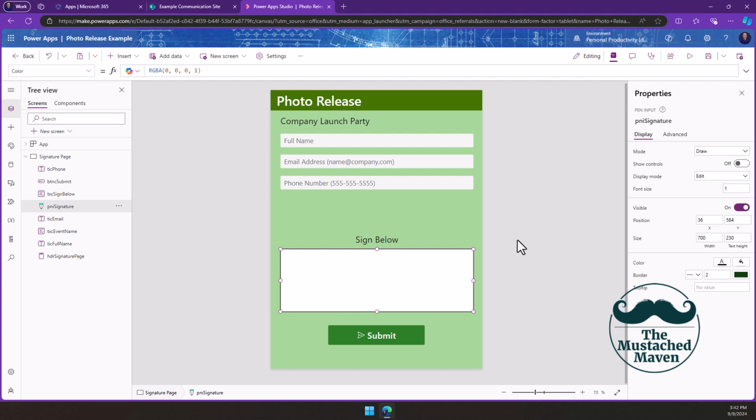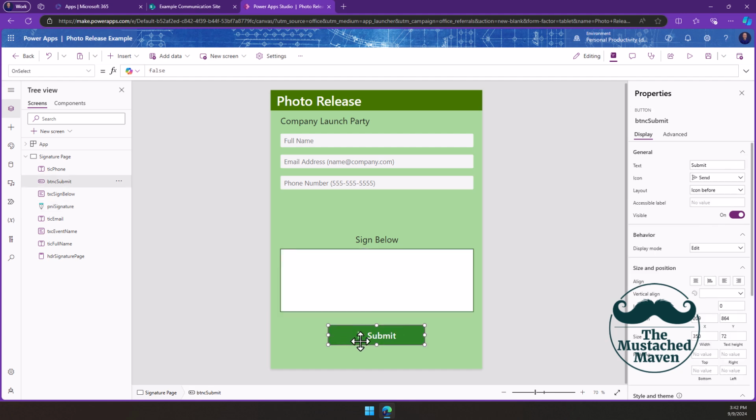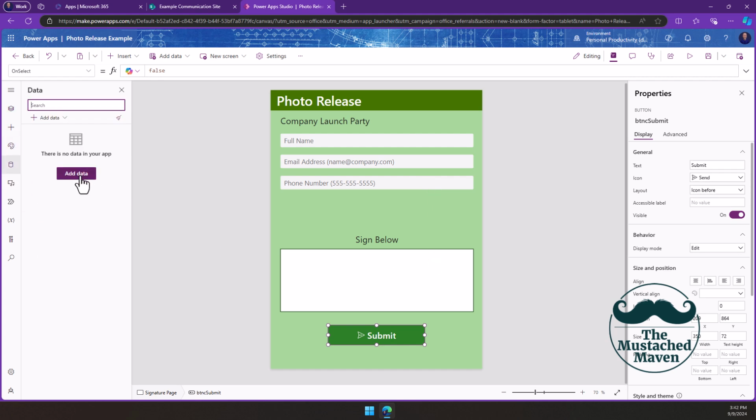I've got some properties set on this, so the font is already set to 1 pixel, and then below that I have a button, and this is one of the new button controls. We have an icon embedded right into that button. That's it. I don't have any code behind any of this yet. I do not have a data source, so let's go ahead and add a data source.